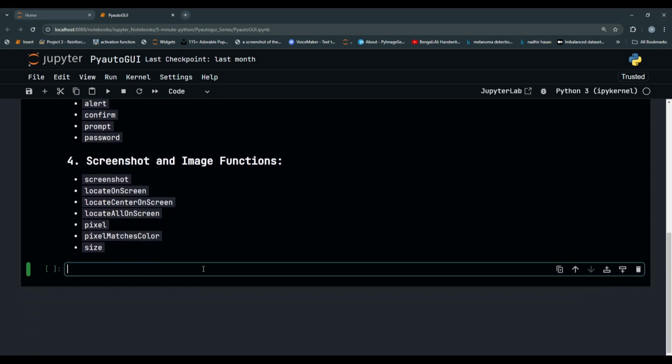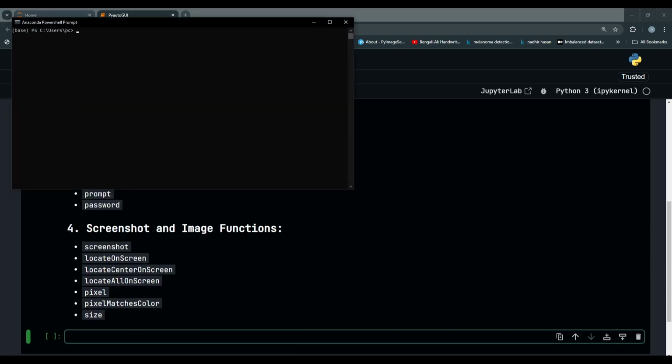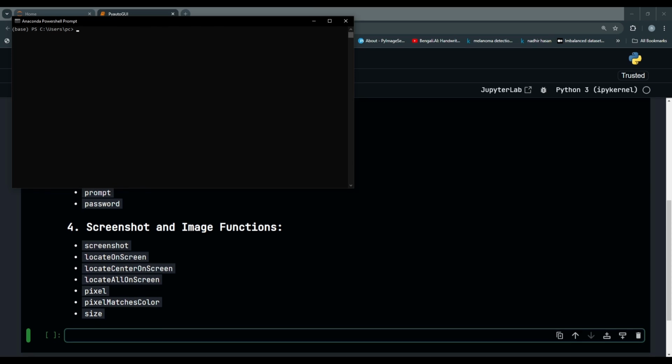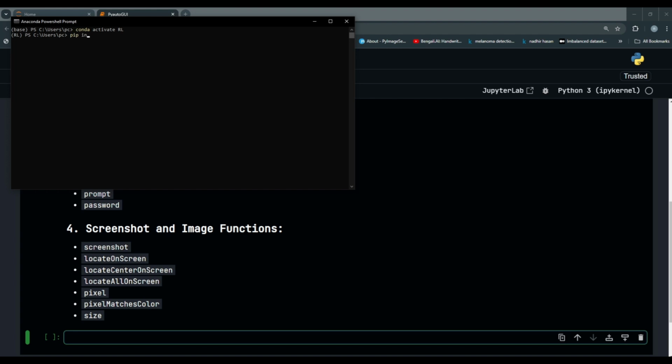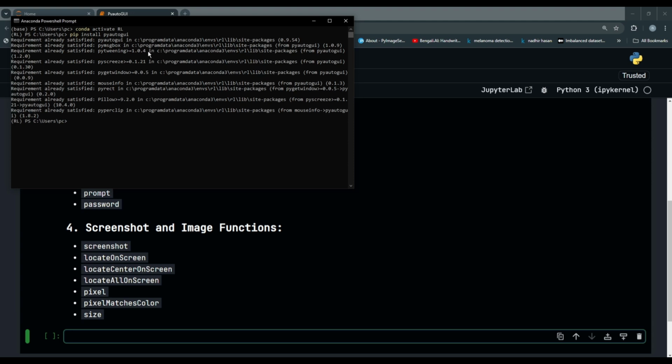For the first step, we have to install the PyAutoGUI library because it's a third-party library. To install it, open up your Anaconda prompt, or if you are using Visual Studio Code or any other code editor, please open up your terminal. What you have to type is pip install PyAutoGUI. Make sure the spelling is correct. Once you type this and press enter, it will install the library. In my case it's already installed, that's why it says requirement already satisfied.